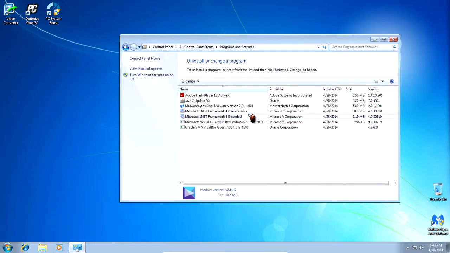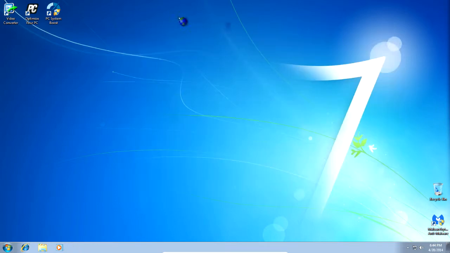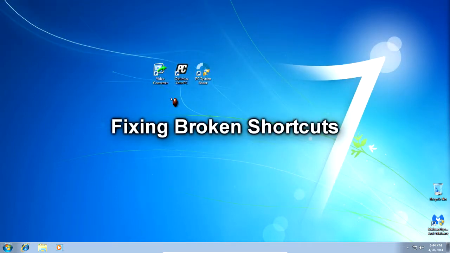Alright, now it has everything we want. We want Microsoft .NET Framework, we want any Visual C++, we want to keep those, Java, Flash. But you see, we still have some stuff.